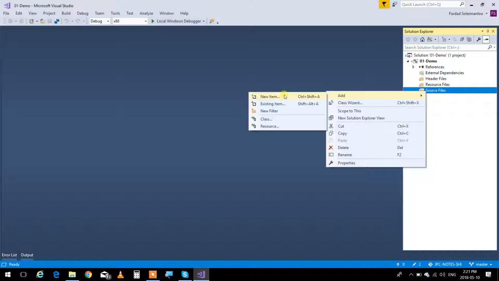Let's see what's going on here. Okay, let's close the solution and recreate it. Something is wrong in here. Solution Explorer.